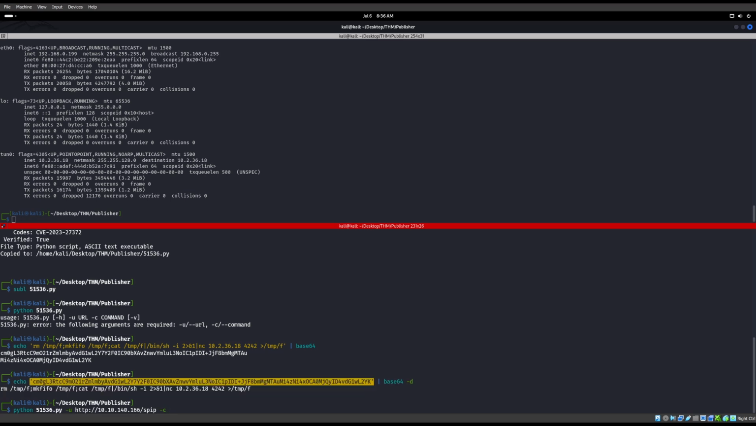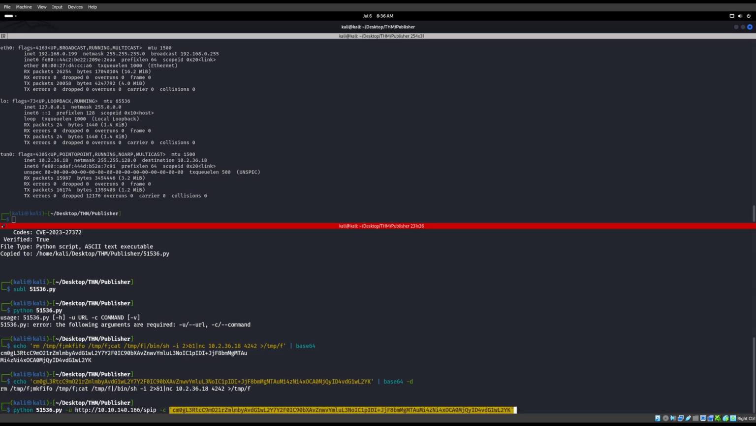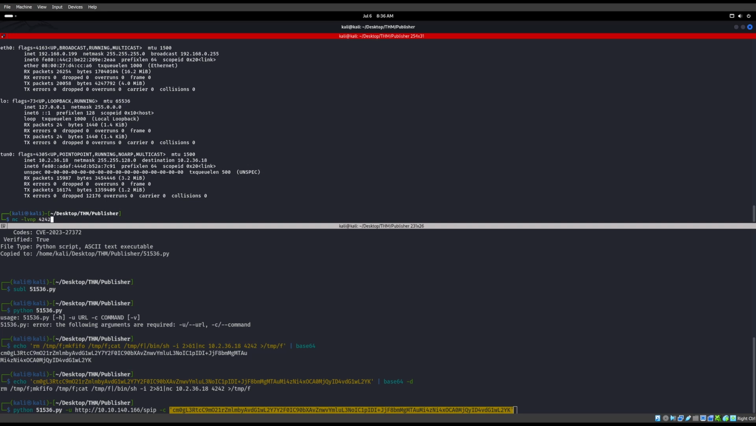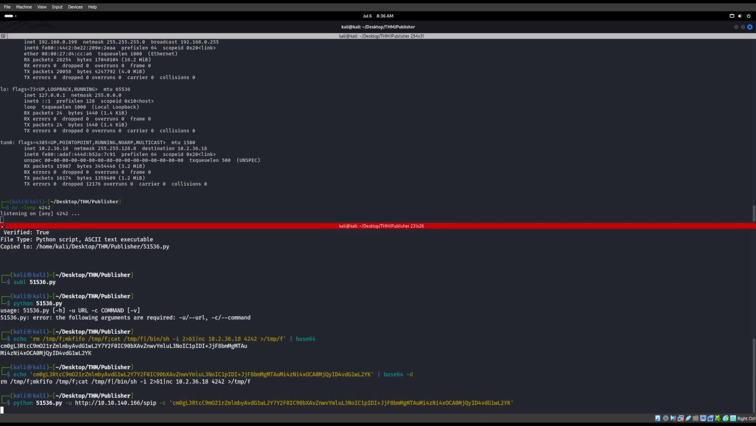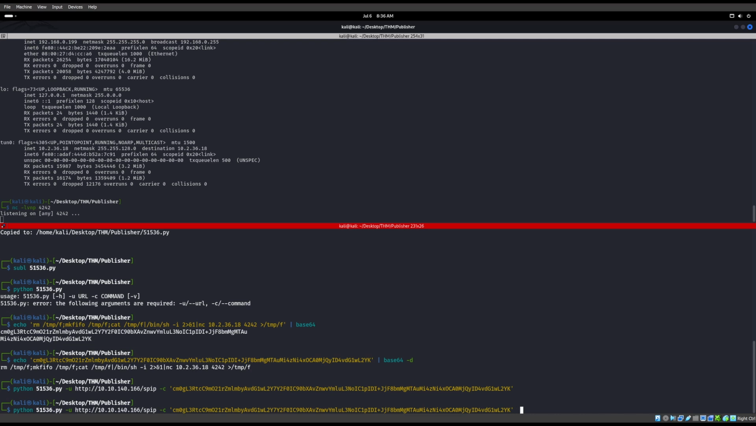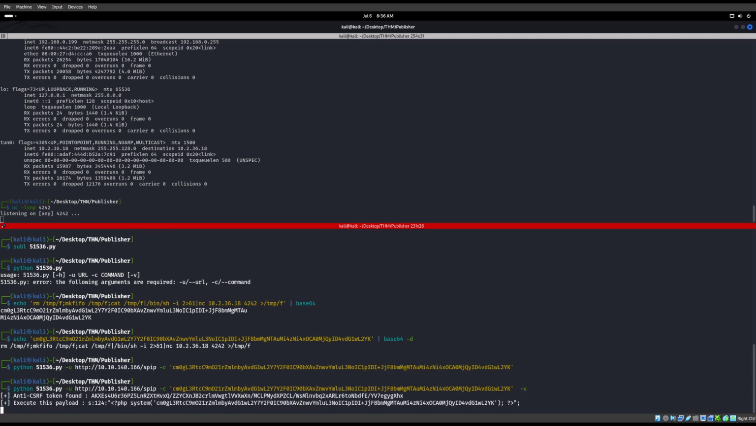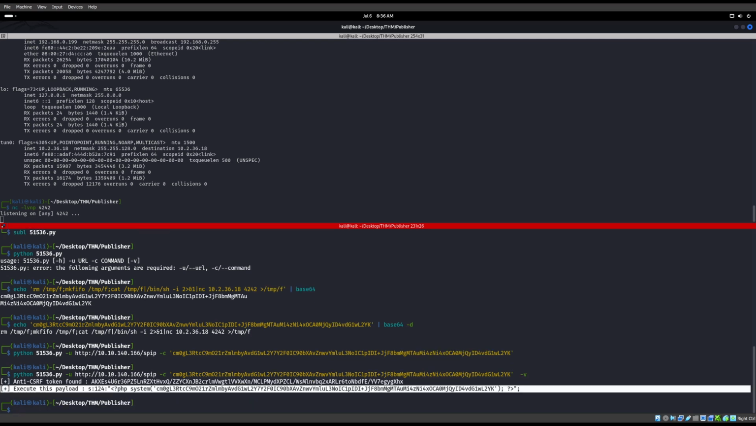So let's grab this whole thing, and we'll go ahead and netcat on port 4242. Let's see if that works. Like I said, if not, yeah. Even if we do attack V, we're getting the cross-site request forgery token. It's trying to execute that payload, and it just doesn't seem to be executing it.